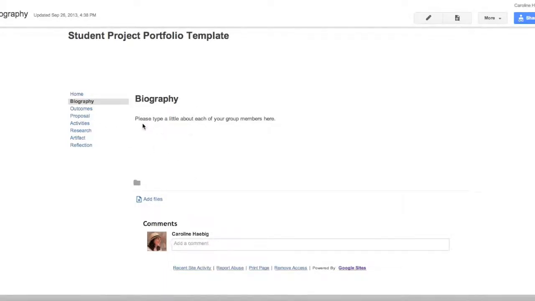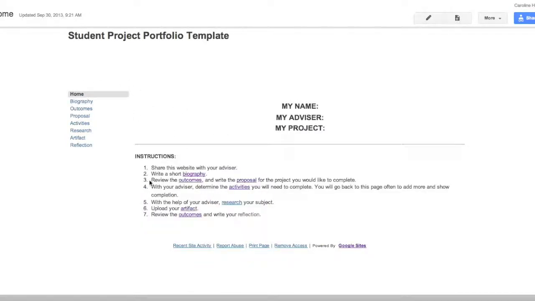So the biography page is really to tell us about each member of the group or the student. We highly recommend that teachers encourage students to think of this as their academic and professional self and who they are online. Now that we're back on the home page, you can see that we also think it's important to review the learning outcomes and objectives with students, as well as for them to write their own proposal.